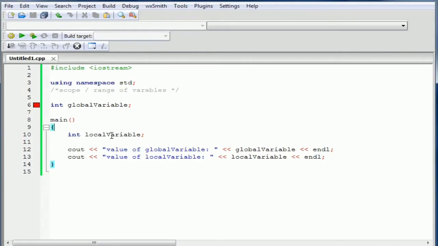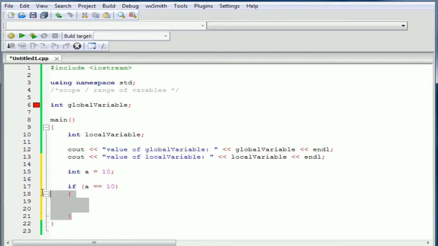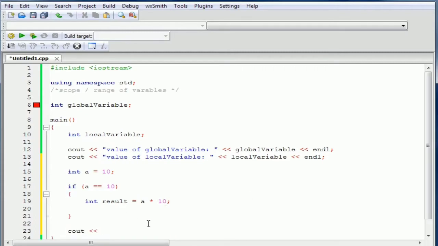Look, let's create something like that. Integer a equals 10. And now, if a equals 10, which is true, I want to do between the curly brackets here something like int result equals a multiplied by 10. And now I want to send the result to the output. So I'm just sending result to the output here.